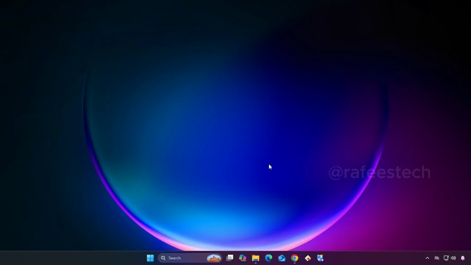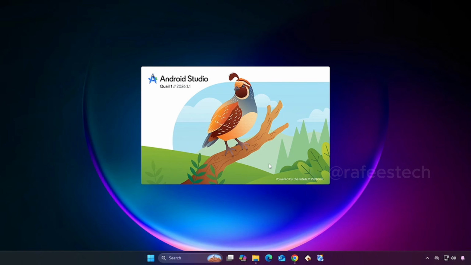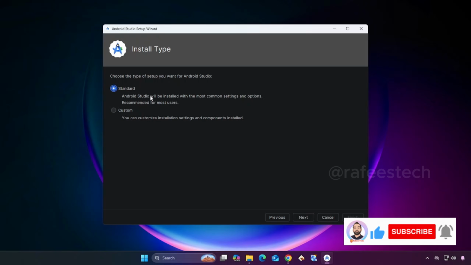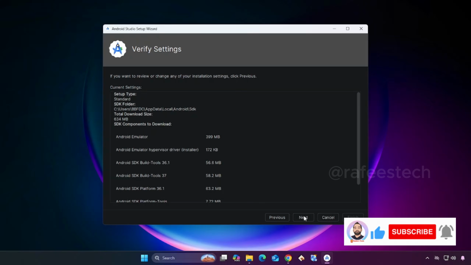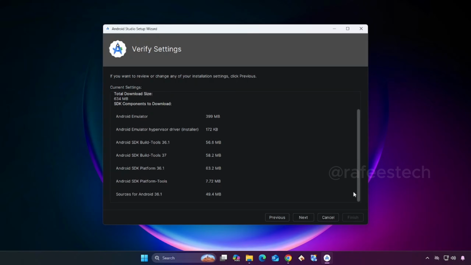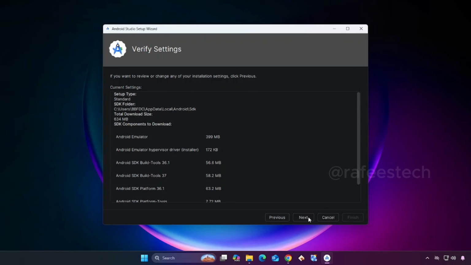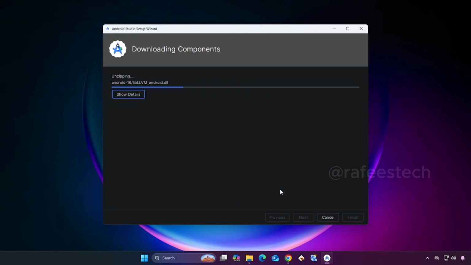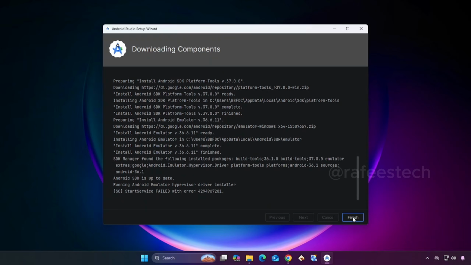Click on Finish. Now Android Studio will open for the first time. Click on Next. Choose Standard Installation because it will automatically install the required Android SDK components and emulator files. Accept the license agreement, and now Android Studio will download and install all required components. Once everything is installed, click on Finish.